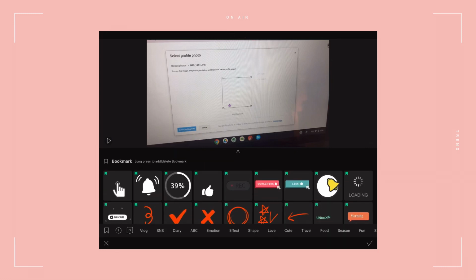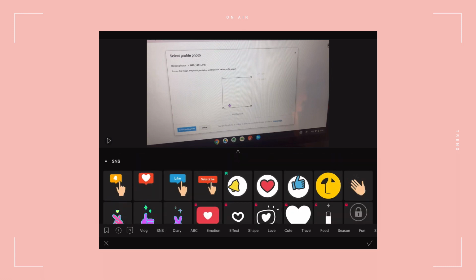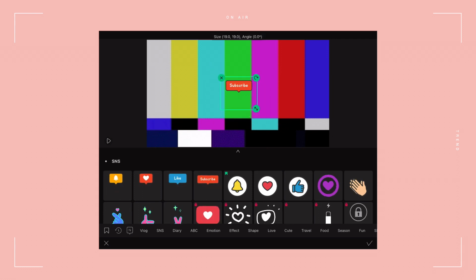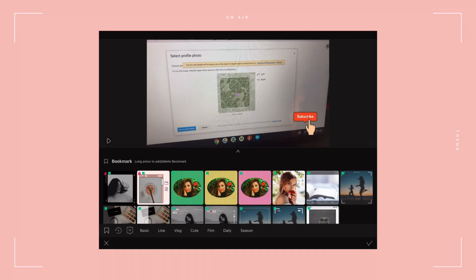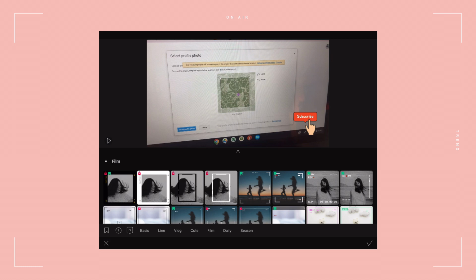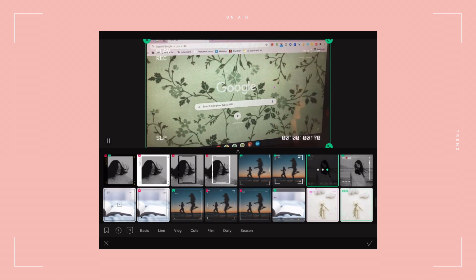To do all these overlays, you're going to start by going to the sticker section and clicking on sticker, and then if you go down to the SNS section, there's a lot of good ones like the subscribe buttons and like buttons. So then once I have something in, I like to resize it and make it to the correct length. To add in a frame, you'll click on frame and then go to film, and then you can choose any one of the different recording overlays VLLO has.